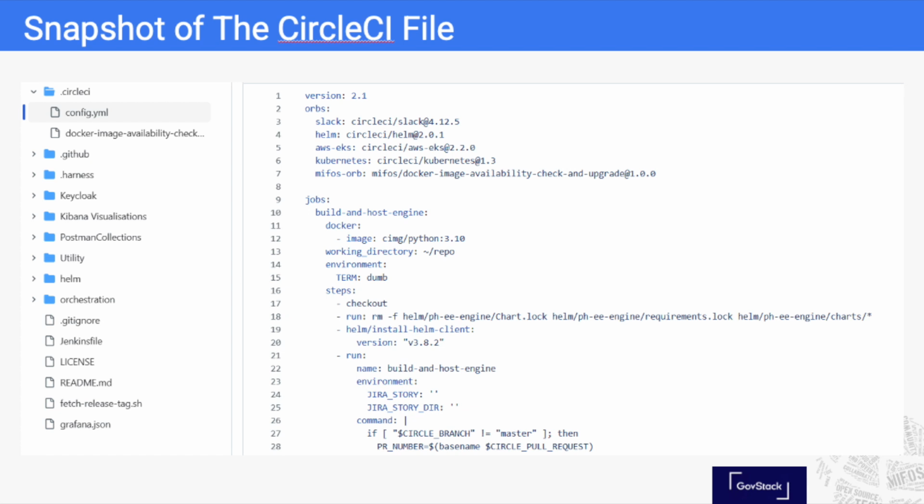Before we proceed further and delve into the Helm charts and the Helm commands, here is a snapshot of the CircleCI file, which we talked about previously. We'll look into it ahead as well. All the deployment updates, the initial deployment, any changes, and the tests that have to be done are here in this CircleCI pipeline.